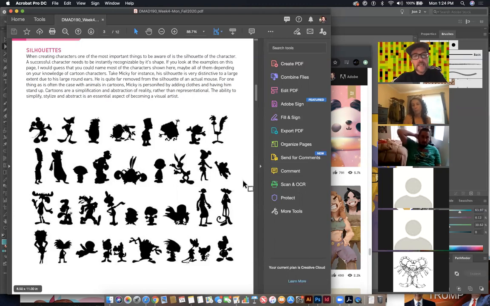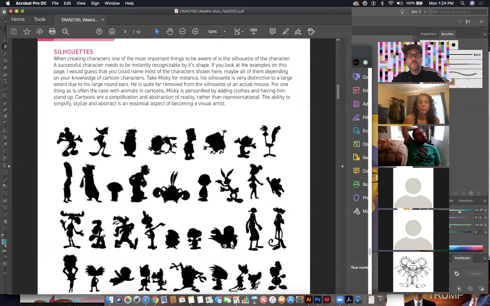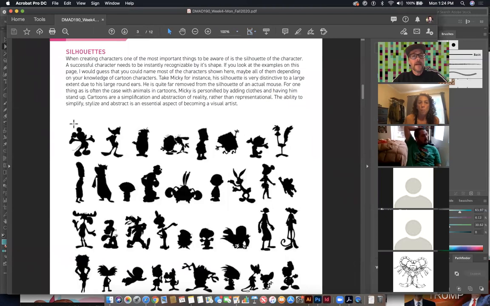So if you look at these characters, I know that they're kind of small, but I think with most of them, you can probably guess who they are. So this is Mickey Mouse, obviously. This is Daffy Duck. Fred Flintstone. This is Bart Simpson. Here's SpongeBob SquarePants. Felix. So you go down there, they're all pretty instantly recognizable, almost like a logo.